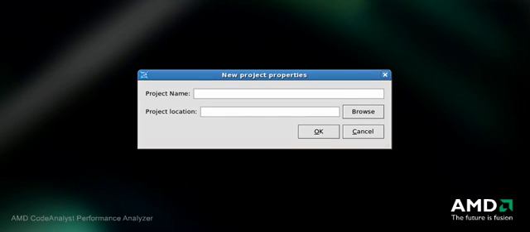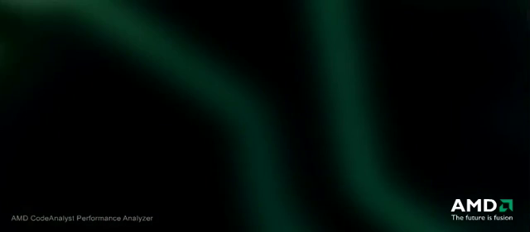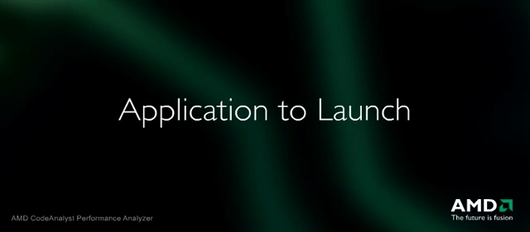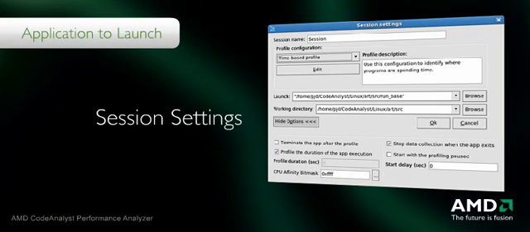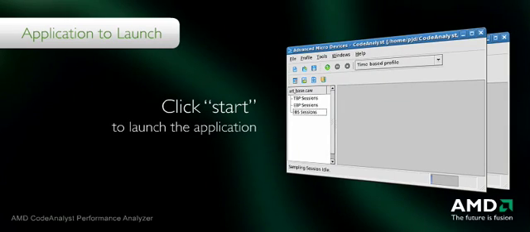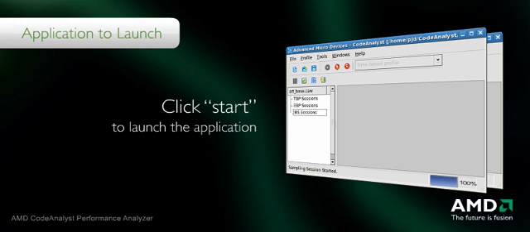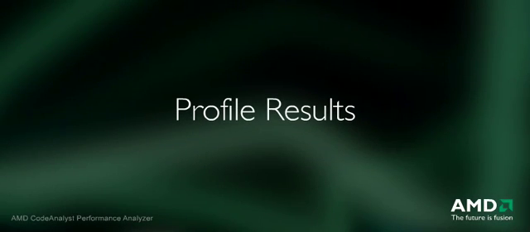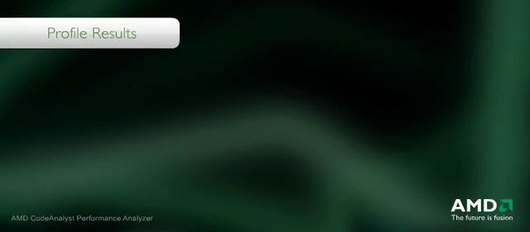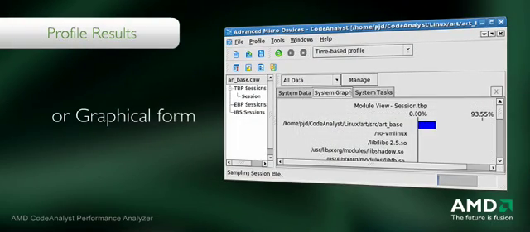We first create a new CodeAnalyst project. We tell CodeAnalyst the name of the project and the directory location for the project. Next, we enter the name of the application program to launch and the kind of analysis to perform. In this case, we'll use time-based profiling to see where the program is spending its time. Then we click on the Start icon to launch the application and measure its performance. CodeAnalyst displays profile information when measurement is complete. Profiles are shown in either tabular or graphical form.